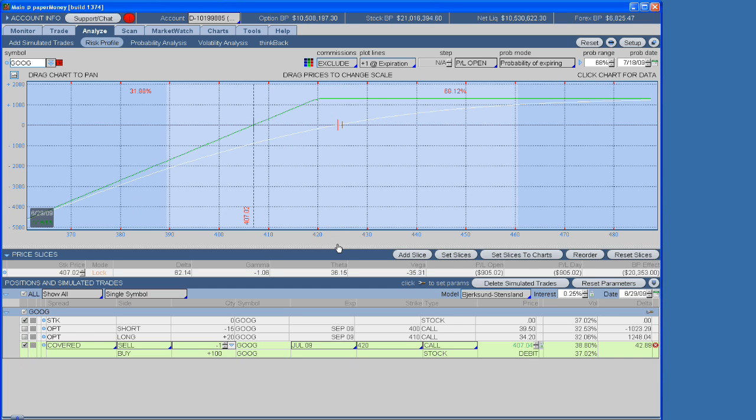Now, I get lazy. Of course, we teach you how to calculate this and do the numbers in your head. I don't bother calculating anymore. I just come here, enter it in. This shows me very clearly 40702 is my break even at expiration. That's the number I'm hoping to stay above.